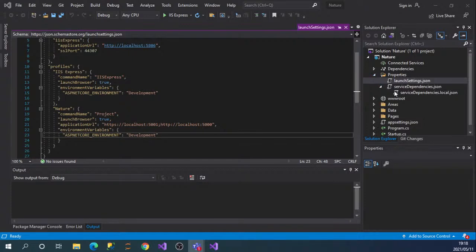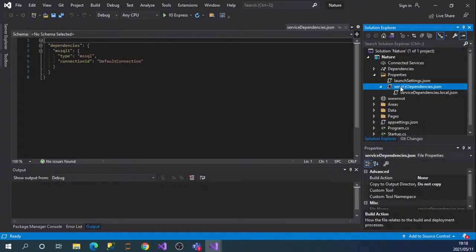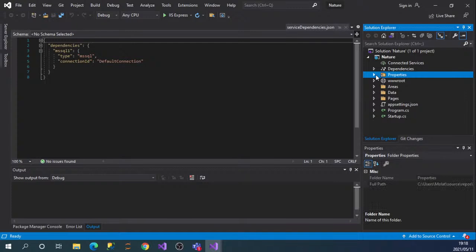Then your service dependencies, those are the different kinds of services that you have running. At the moment, we've just got MS SQL. We're going to add dependencies as we go along. And I'll show you how to do that in another one, or alternatively, you can just private message me and I'll show you how to build that as well, right? So that's your properties folder, all right?